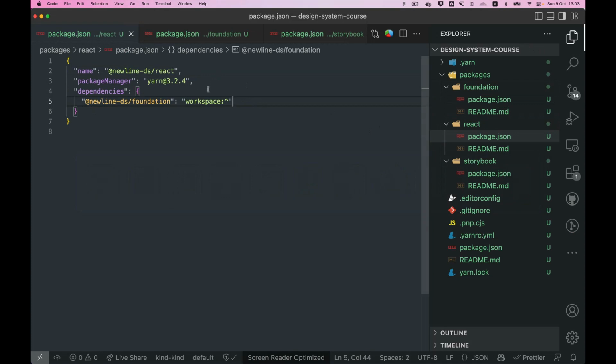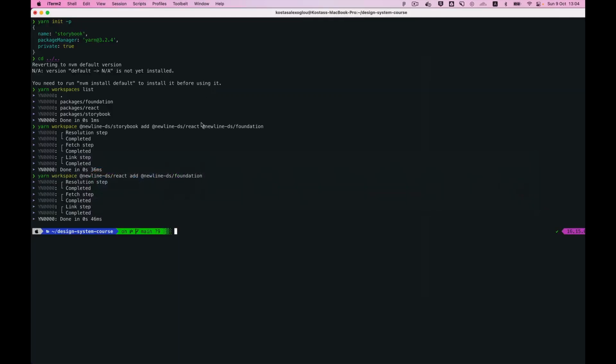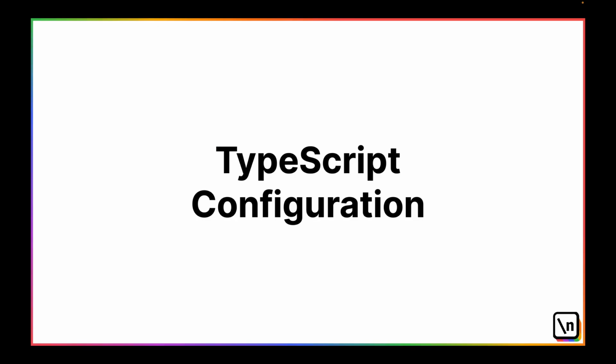So just to recap, we started our project with yarn and set the version to Yarn Berry 3, and then we created all the packages and added the dependencies in the package.json. And now let's move forward and add some TypeScript and ESLint configurations. Now let's continue with our TypeScript configuration and jump back to our terminal.